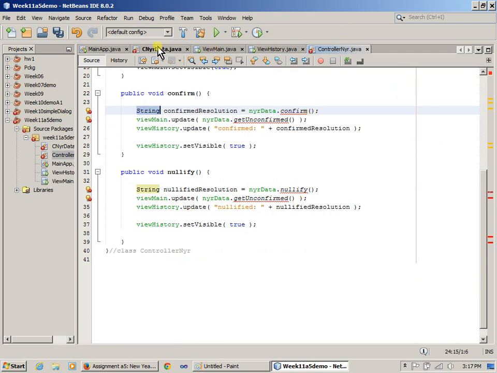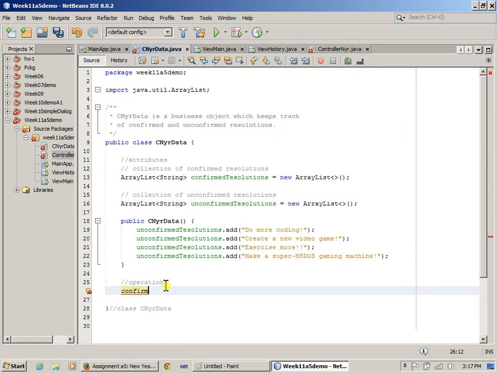Okay, so the confirm returns back a string. String confirm. This is public, right? Public method confirm right there.